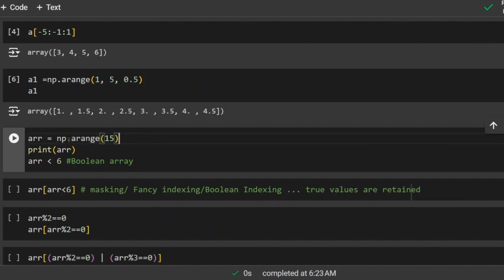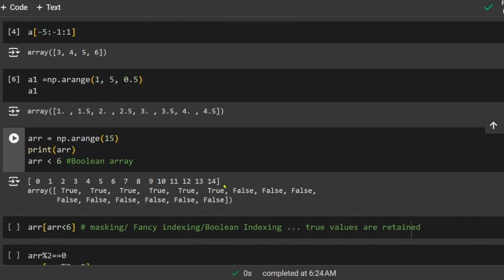Now ARR is equal to, I'm creating an array of range from 1 to 15. Now if I print ARR, then what I would get is the array from 0 to 14, right? And look at this. When you execute ARR less than 6, you got a different array, and that array has values as true and false. And this kind of array that has values only of trues and falses is nothing but called a Boolean array. Look at the way the comparison is done. Comparison is done on an element to element basis.